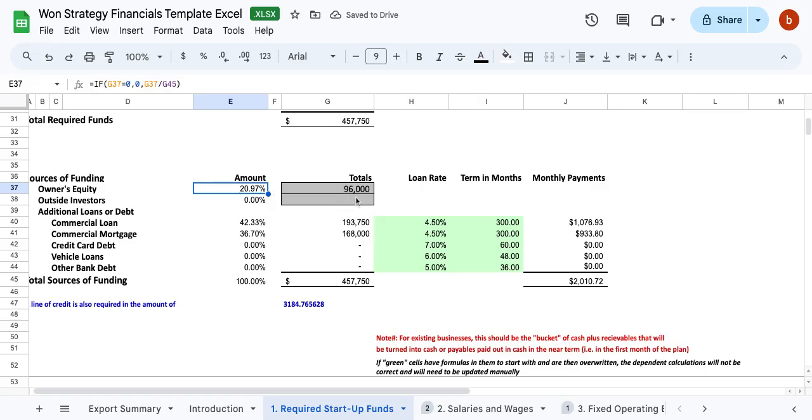It auto-calculated that. So we bring 96,000 to the table, which means that we are then going to get a loan for the remainder. This will auto-populate here. You can change these loan rates in the terms. This is pretty low for what current rates are, so we'll adjust those appropriately.